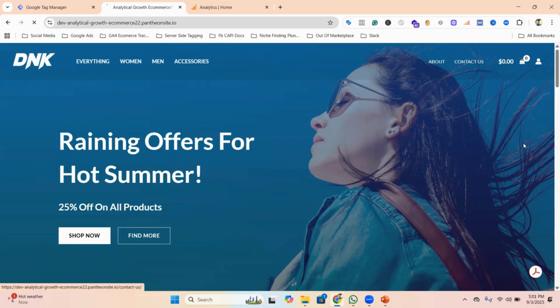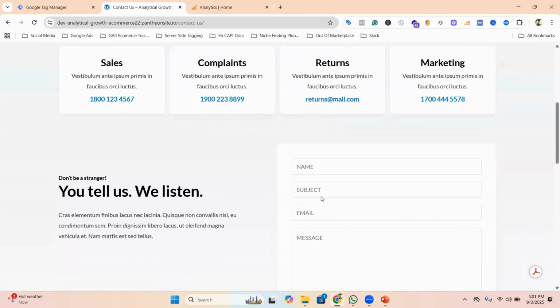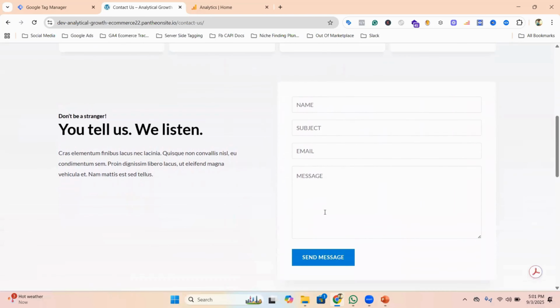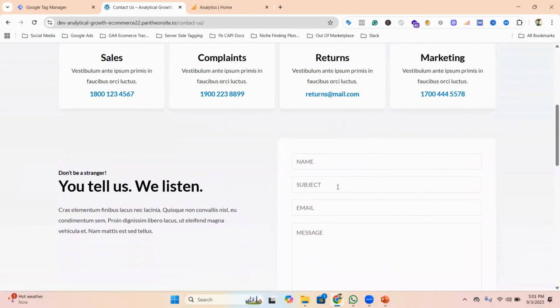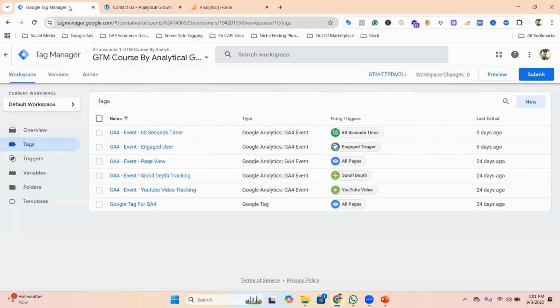Okay, so if I go to the contact us page, then you can see there is a form available here. So when someone submits this form, we want to track this as one of our GA4 events. Okay, so let's go to the tag manager. You can see over here, I have set up the Google tag for GA4 and the page view event is set up. And this event has been set up in the previous video.